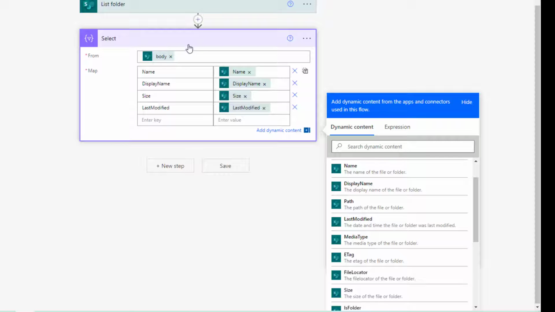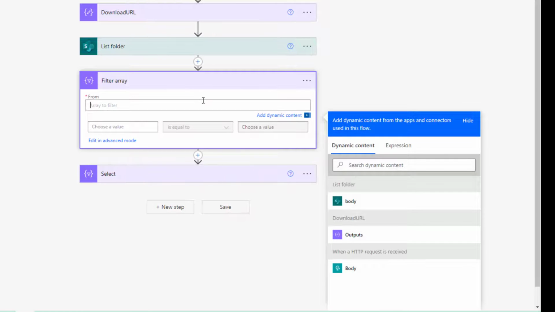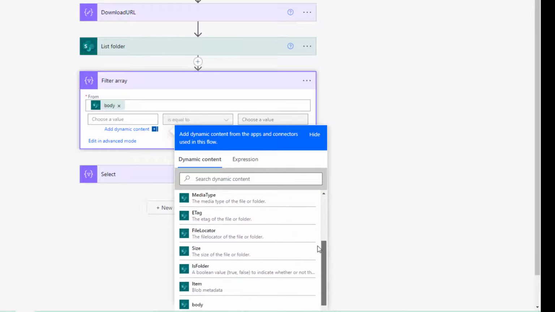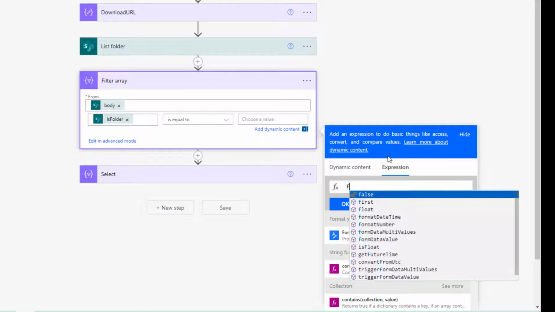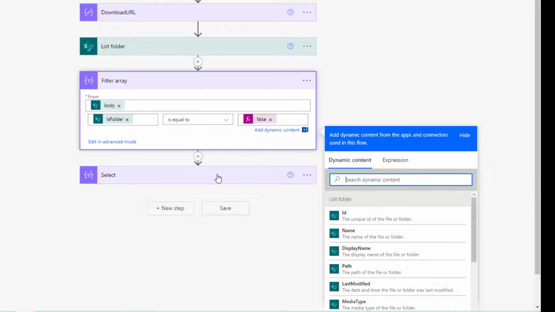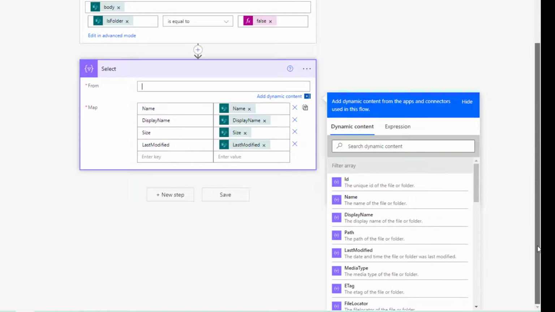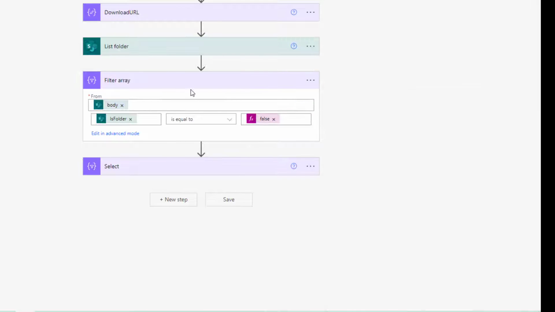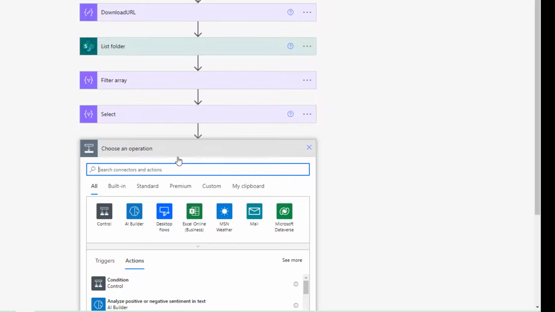Okay, and now I'm going to also filter that to get rid of that folder. So we'll have body from the folder, and then we'll have is folder is equal to false. And now I'm going to change the source of my select action to be the output of the filter array. And that won't send anything to the client, but it will give us a select action that we can work with.